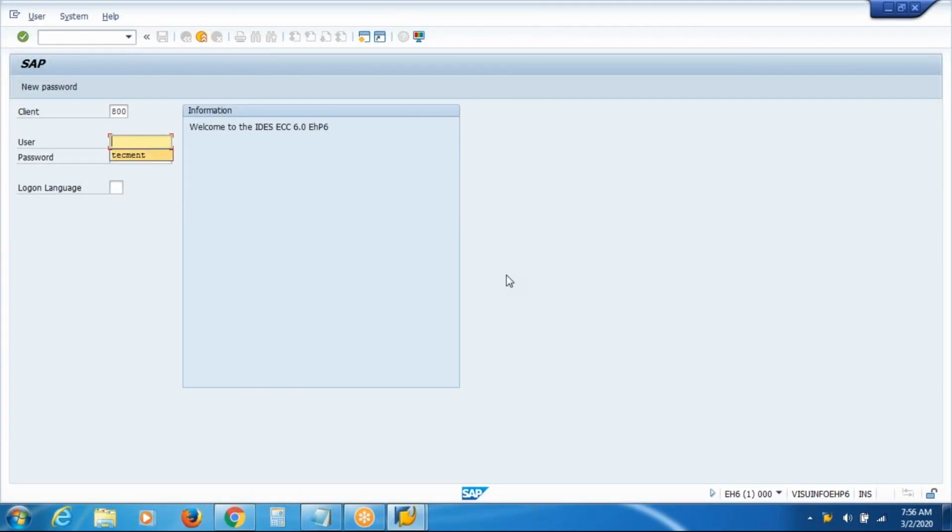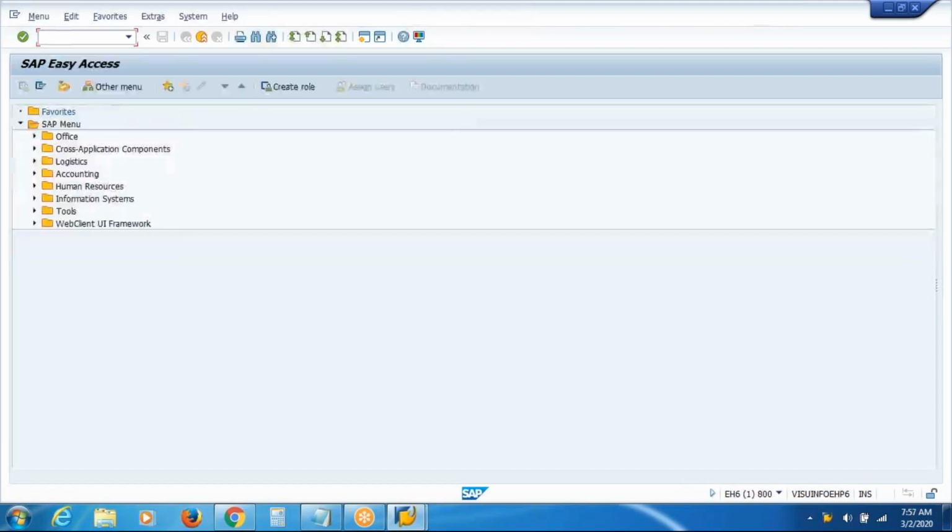Now you have to give the user ID and the password, and all these will be provided to you. You can contact Vasu. He's going to provide you the server access. Now you have to give the user ID and the password. This is the initial screen that you see when you log on to SAP.